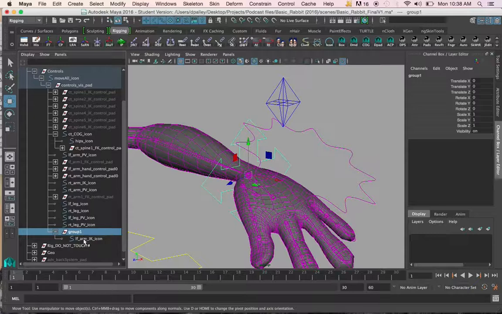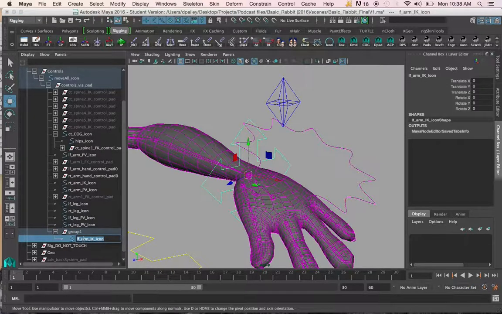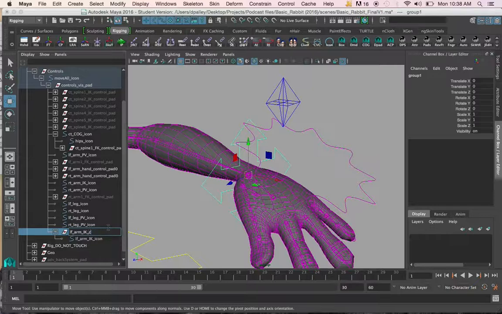We also have to make sure that we name this pad as well. So I'm going to take the name of the icon. Instead of icon, I'm going to replace it with control pad, because I like to practice not having the pad have the same suffix as the icon.